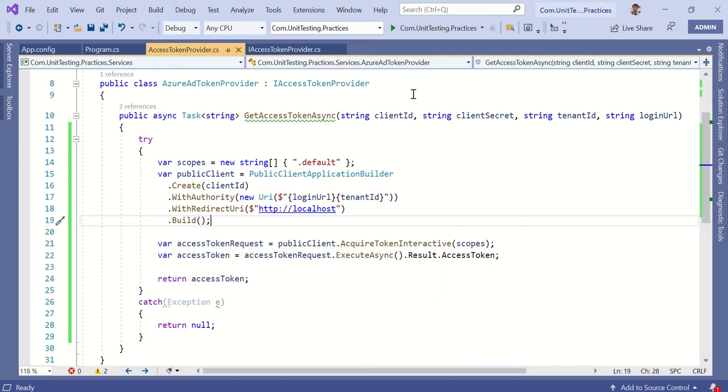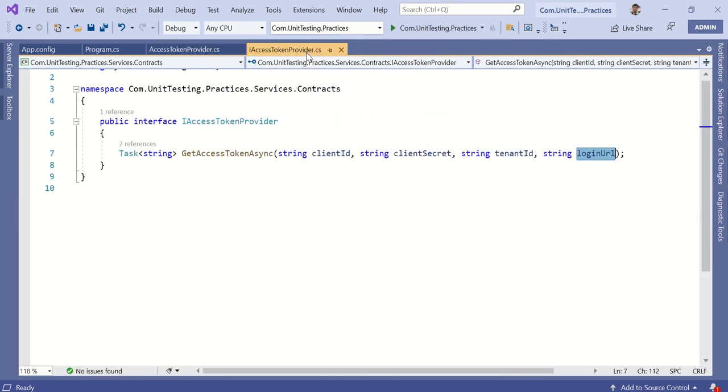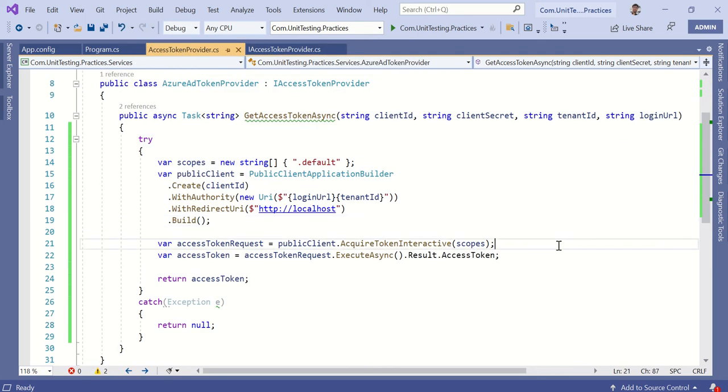I have written a simple service, an access token provider, basically a contract which says that if you give me client ID, client secret, tenant ID and login URL, I will get you an access token from my Active Directory. And the implementation is pretty simple.